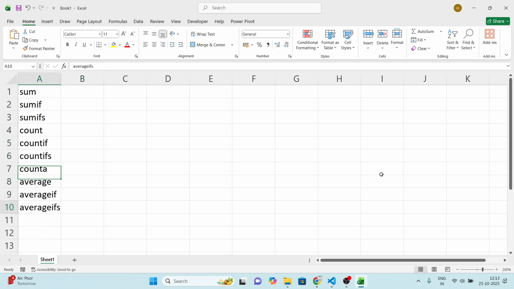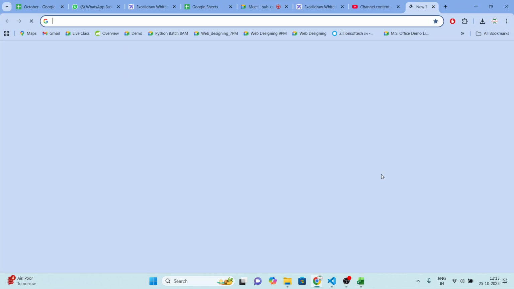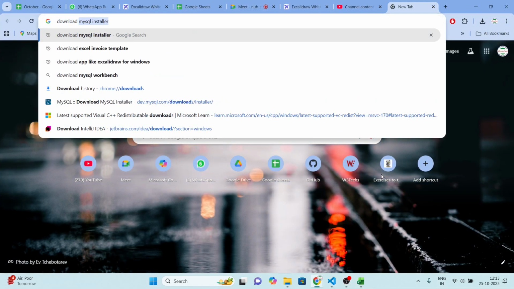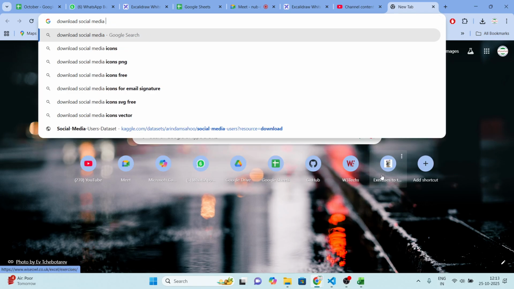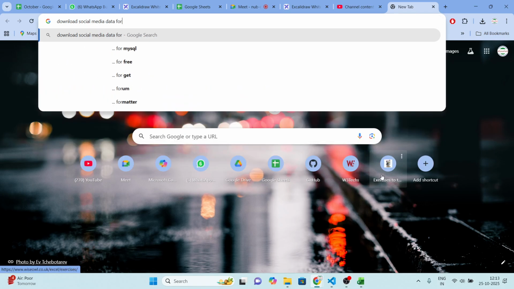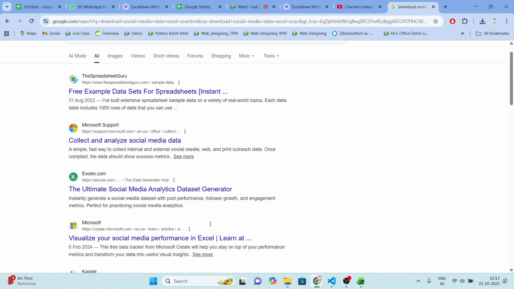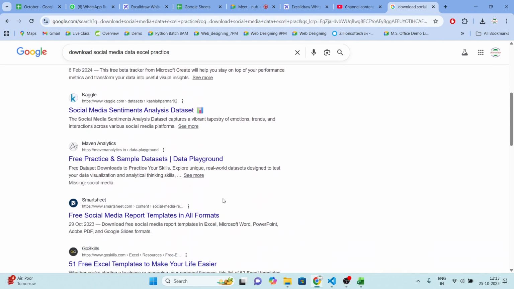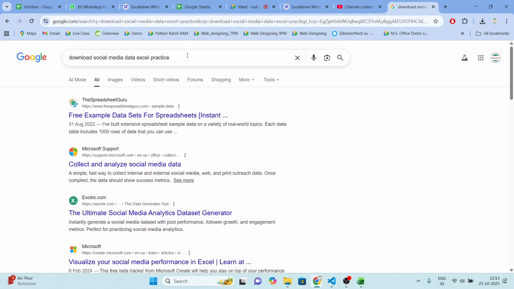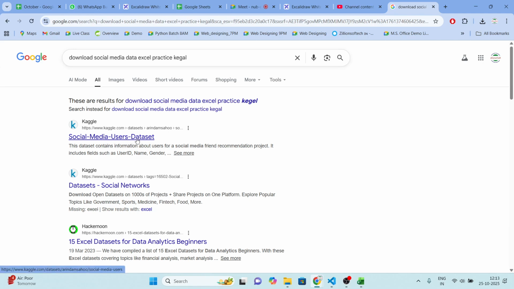To help you understand these functions, we can use data that is available on the internet. So I'm going to download some data. What do I want to download? Social media data for Excel, like Excel practice. You can download social media data from the Kaggle website. Kaggle, social media users data set or social media network, like I'm using this.